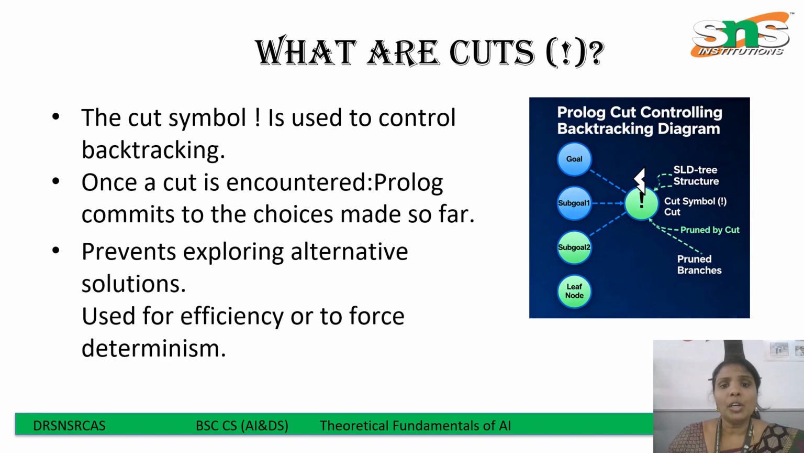Next, we see what cuts are. Here we use the cut symbol. It is used to control backtracking. Prolog automatically explores all possible rules and choices to find every solution to a problem. When a cut is encountered, Prolog stops looking at alternative paths beyond this point. This means it commits to the decision made before the cut and does not backtrack to try other possibilities. The main purpose is to increase efficiency by preventing unnecessary searches, or to force determinism, meaning the program will produce only one solution.